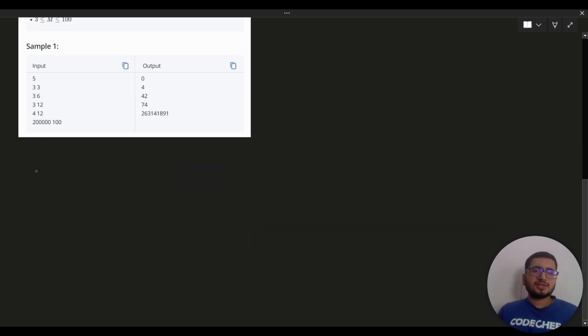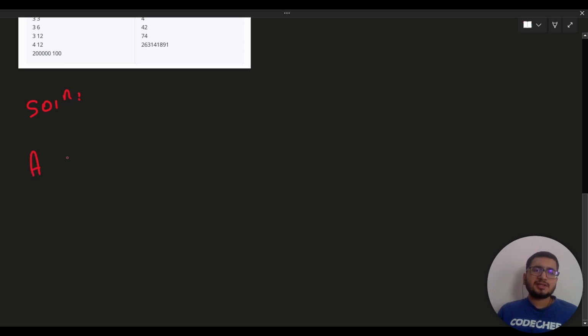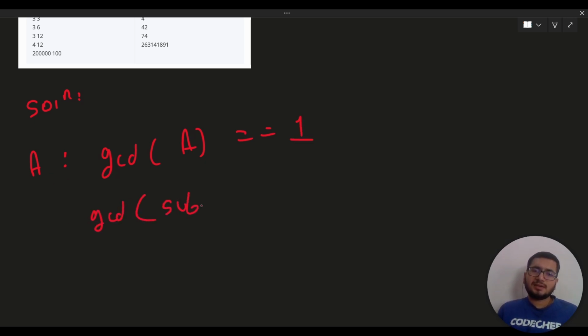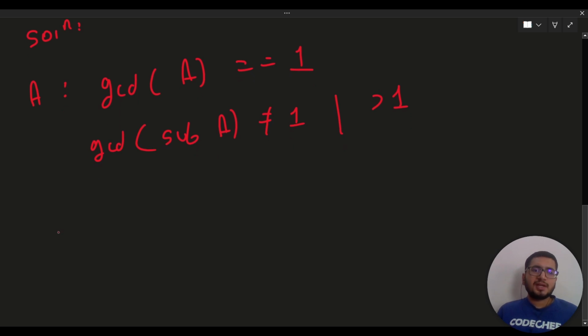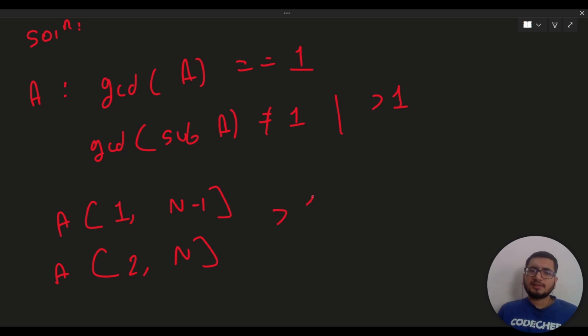Let's see how we can approach the solution. The condition for an array to be good is something like this. The GCD of the complete array is equal to 1, that is the first condition, but the GCD of any subarray is not equal to 1, same as saying that it is greater than 1. What this means is that the GCD of the subarray from 1 to n minus 1 as well as the subarray 2 to n also has to be greater than 1.